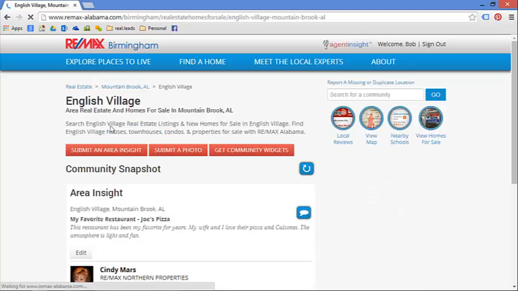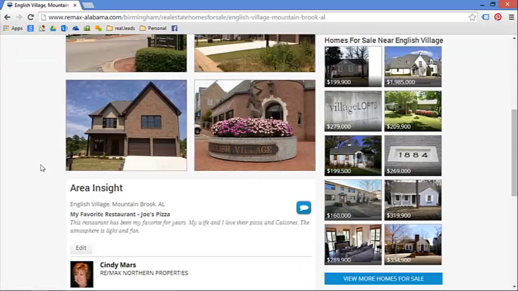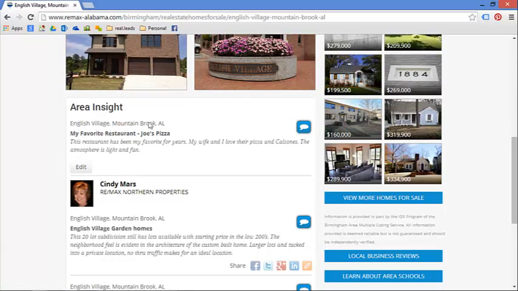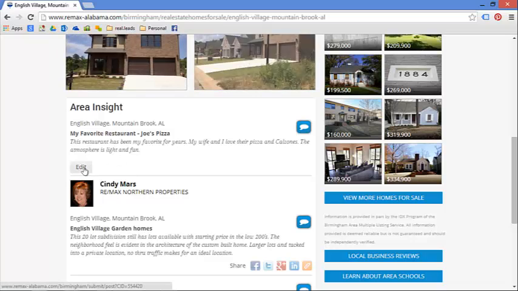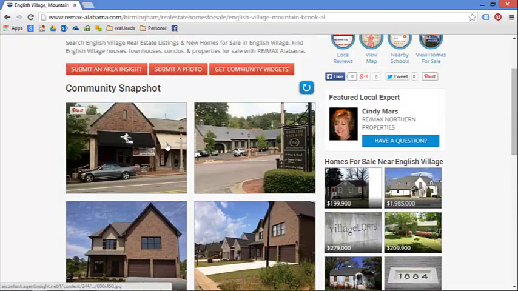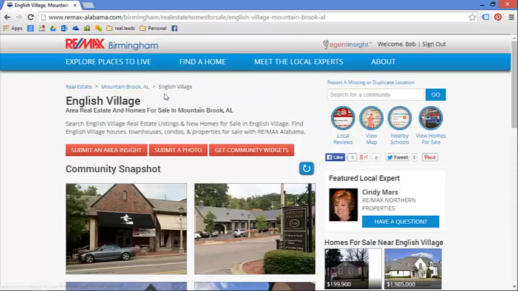If I go to the English Village community page now, I will see that my area insight is now there. It's in pending form because it hasn't been reviewed yet, but that will change in a few hours. You'll notice I also have a little gray edit button underneath any insight that I've submitted, which means I can click that and go back and make a change to my insights. So that's the basic process of submitting an insight on a community page.